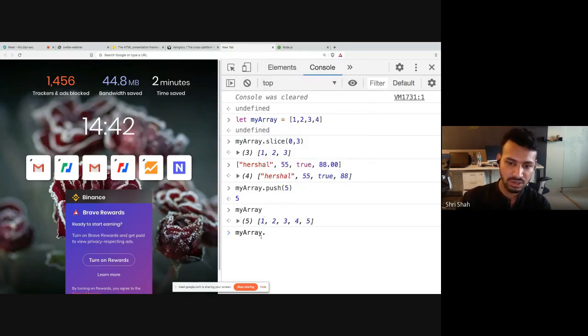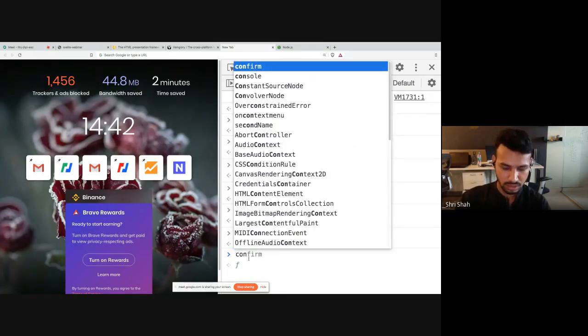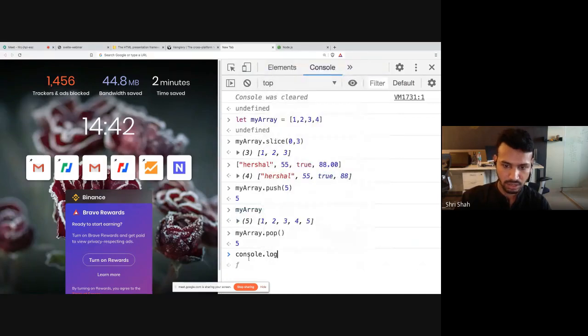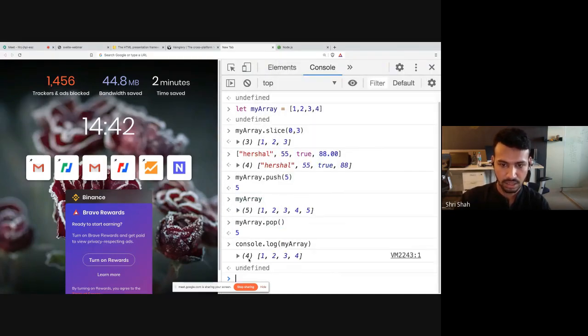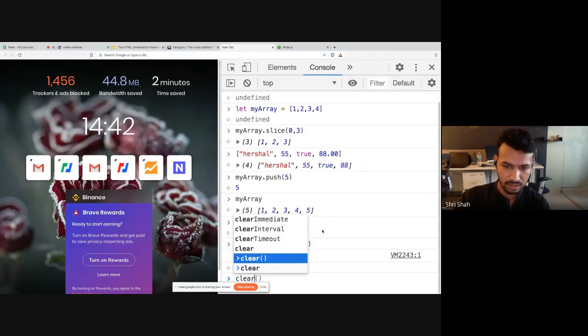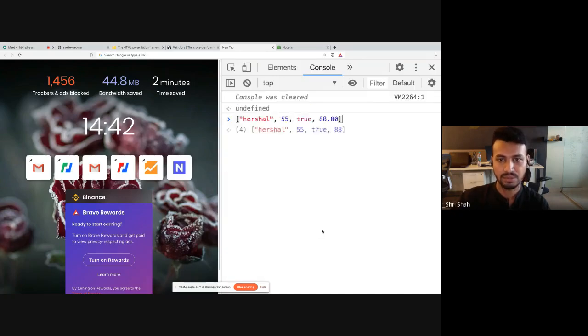Now if I want to remove some item from the array, all I need to do is, all right, now I can remove that item. In the same fashion, let's just print our array. I'll say console dot log my array. So I can see 1, 2, 3, 4 again. I'll clear the screen. I'll press the up button multiple times to get back to my array.